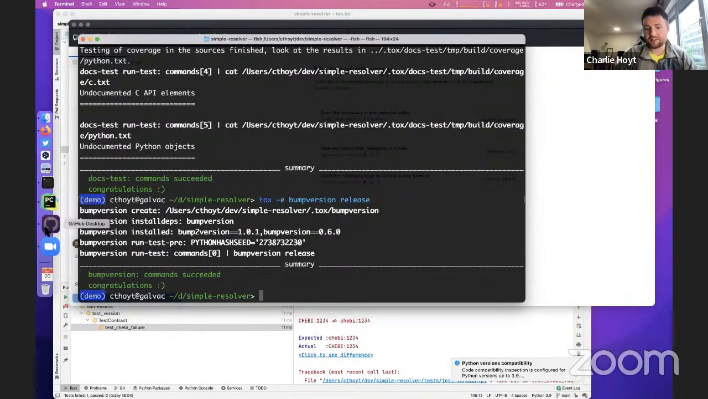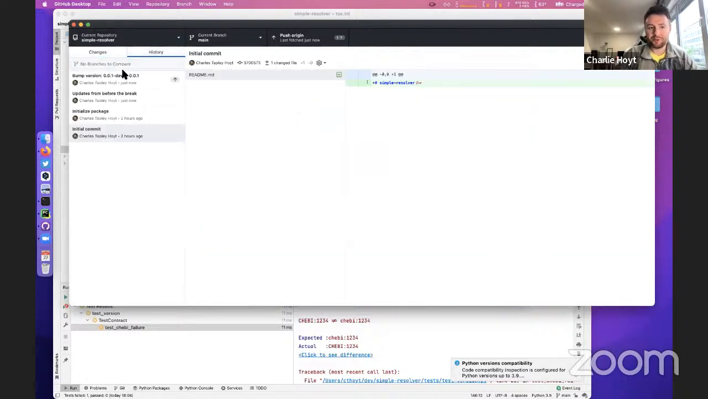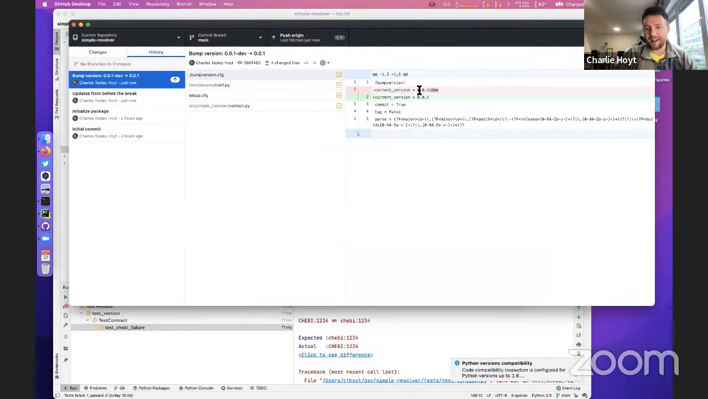And what happens when you run this function bump version release is it makes a commit where it goes through and finds all the files that have your version with like 0.0.1-dev, and then takes the dev part off of it. And then you have this is the version, and it also adds a tag. So on Git, it says, hey, look, this is version 0.0.1.